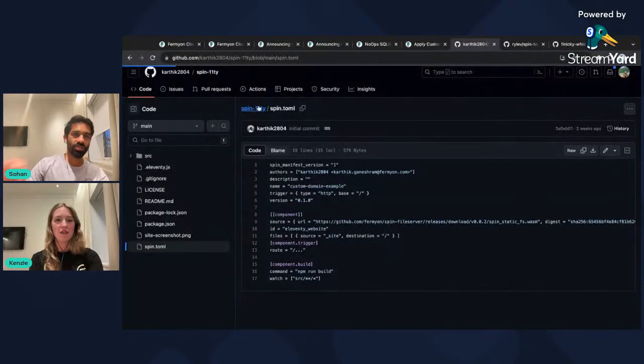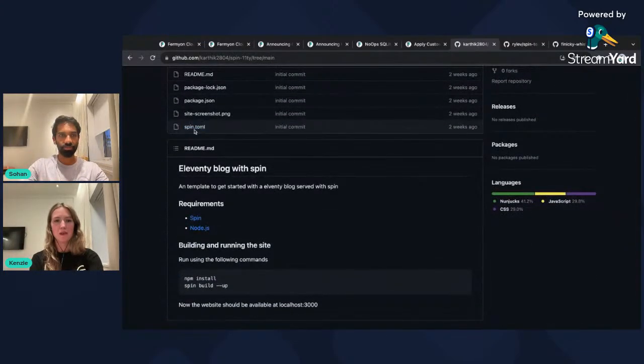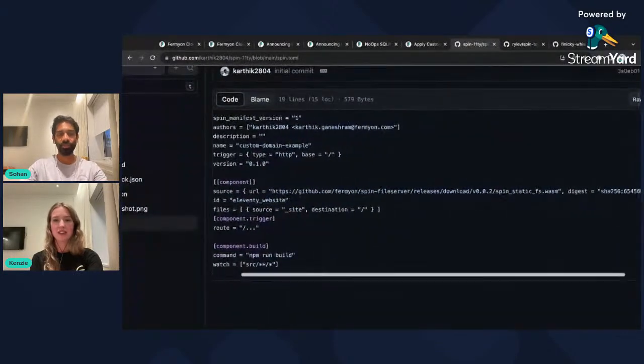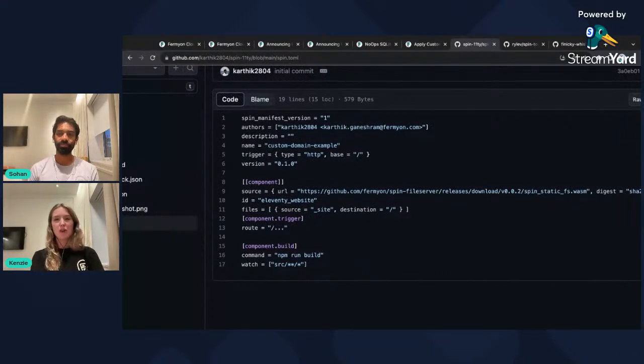Kenzie, sorry, quickly, can you magnify your screen a little bit, perhaps? Oh, yeah. I might actually do the spin.toml. How does that look? Yeah, looks good. Go ahead. Fantastic. Okay, so here we have a fairly simple Spin application.